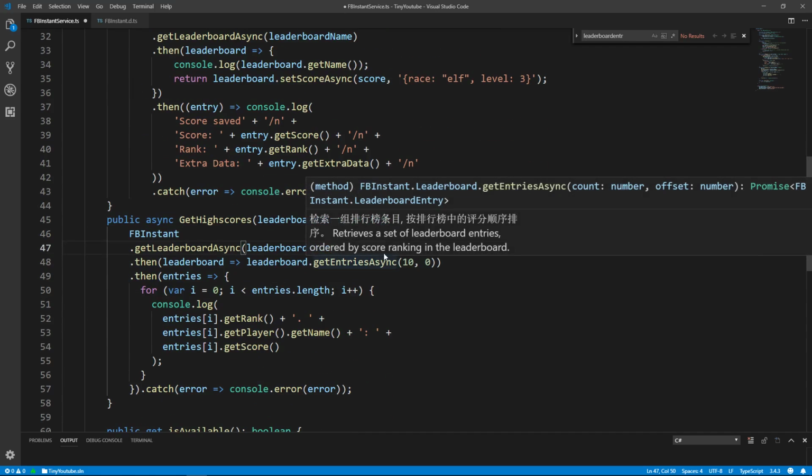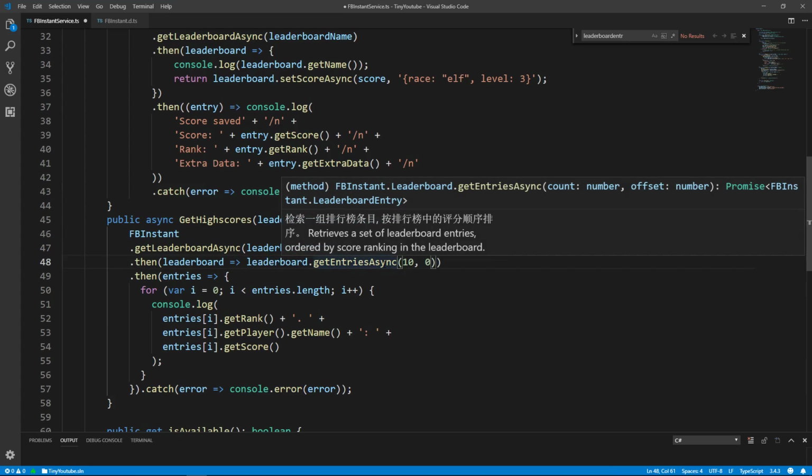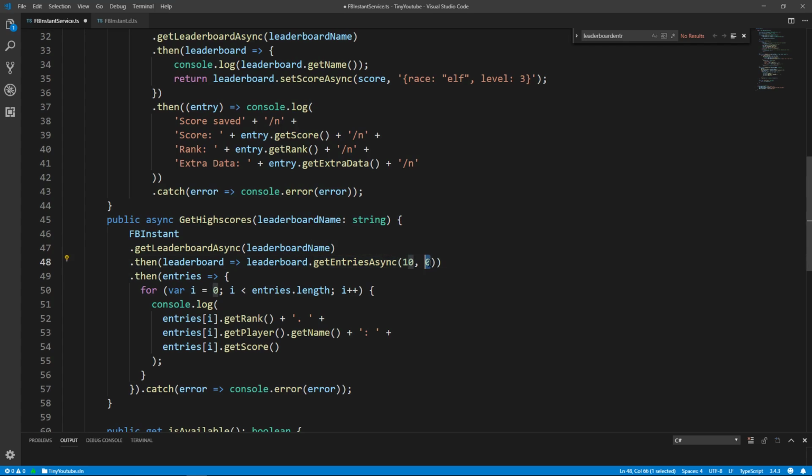So the way that we're retrieving the top 10 scores is with the leaderboards.getEntriesAsync, and it's saying to get 10 entries starting at offset 0. So we get entries starting from 0 up to 10. If we wanted entries 10 to 20, we could make this a 10, and it'll get entries 10 to 10 plus 10, which would be 20. And that essentially gives you the high scores that are ranked 10 through 20. But we just want the top 10 high scores, so we'll leave it at 10 and 0.